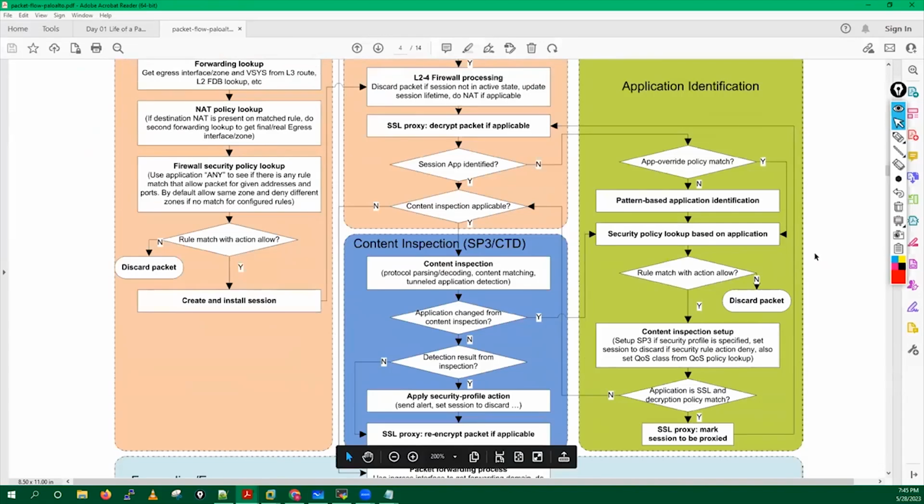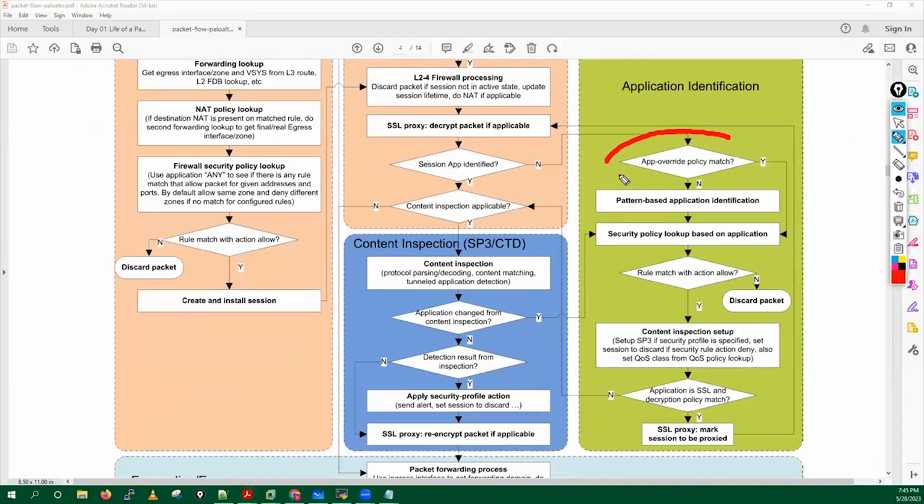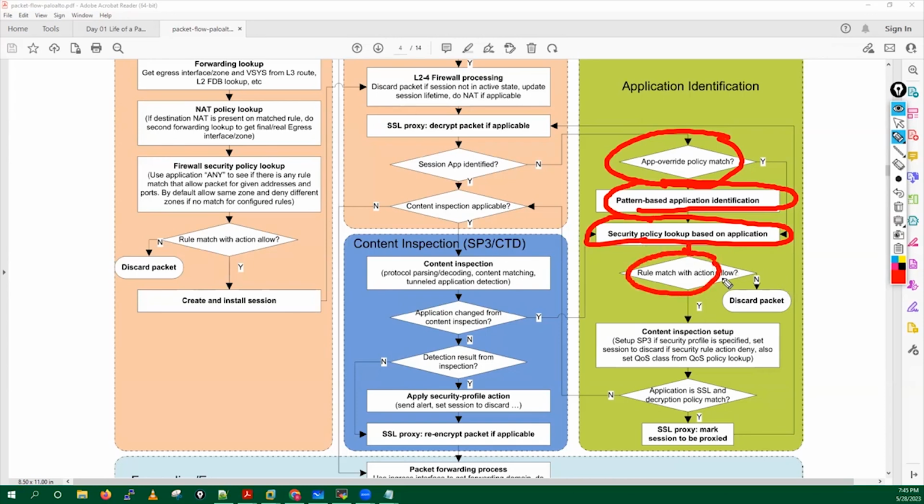Like in App-ID, as I have mentioned, check the app override policy, do the pattern-based application identification, and enforce the security policies for that application. If the rule matches and the action is allowed, then move further. If not, then discard it. Now they will check the content inspection setup, application, SSL and decryption policy match. If yes, then forward this packet again into the fast path for the SSL decryption related things.